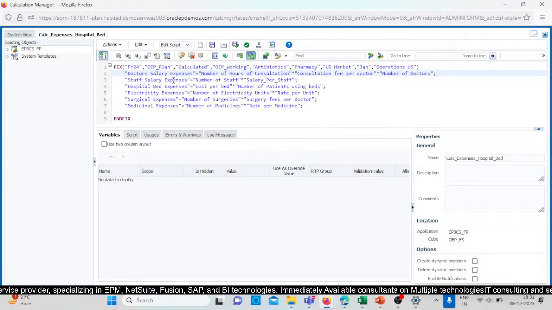Okay, so you can see doctor's salary expenses will be calculated as number of hours of calculation multiplied by consultation fee per doctor multiplied by number of doctors. Okay, similarly staff salary expenses, we have number of staff multiplied by salary per staff. Okay, so things are like that, and now we will try to launch this rule. I hope there should not be any kind of error, but let's check for a while.